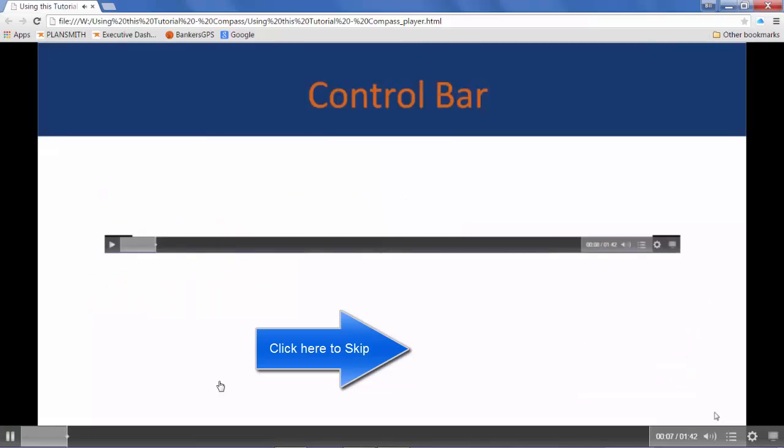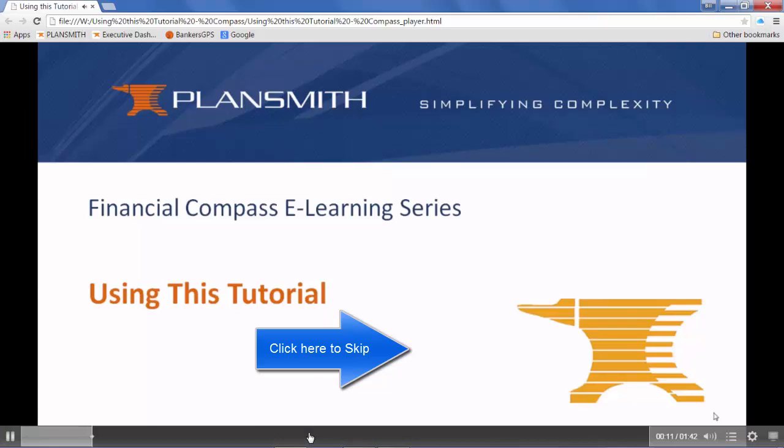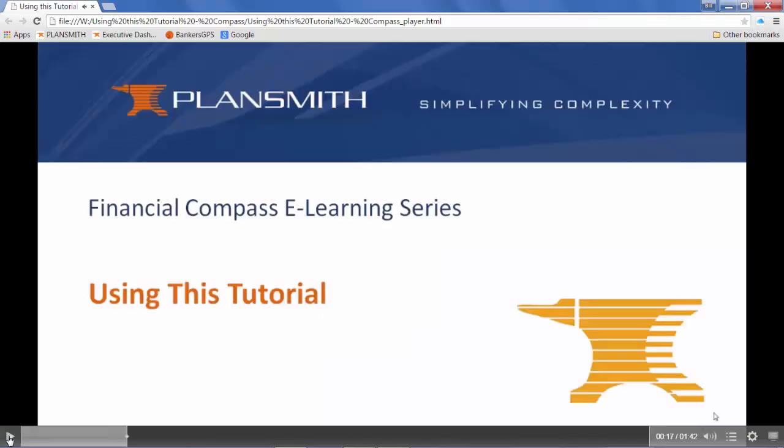A presentation control bar will appear anytime you move your cursor to the bottom of the tutorial window. Click the play/pause button at the far left of this bar to stop the video at any time that you need some time to do something during the presentation.